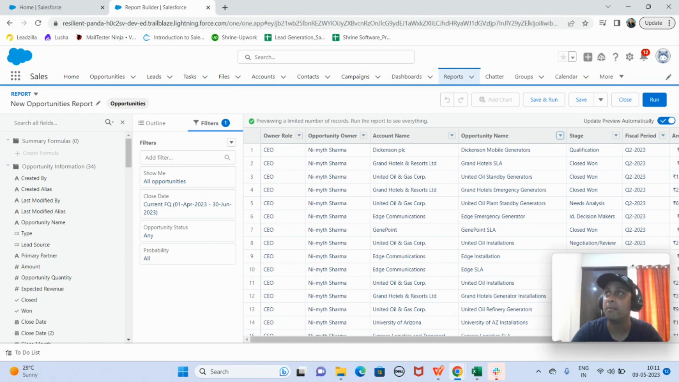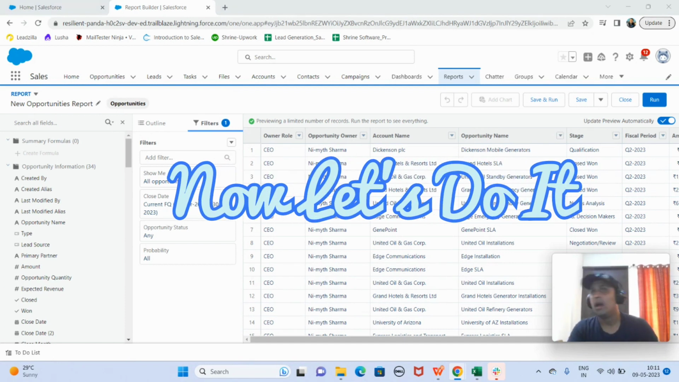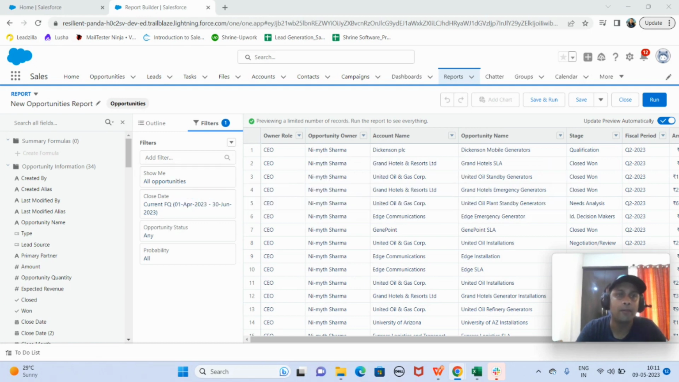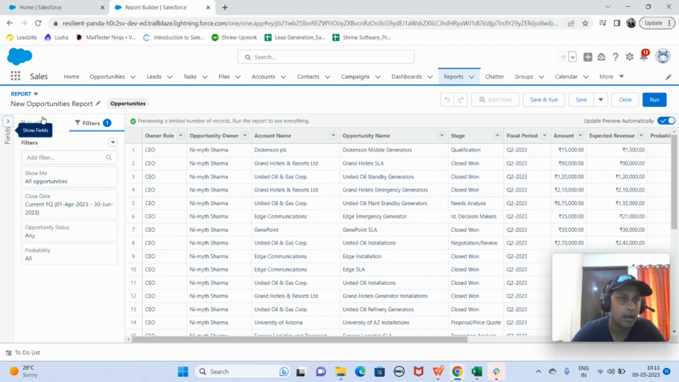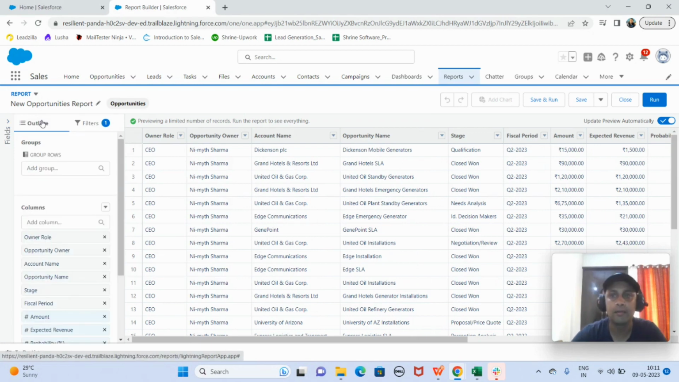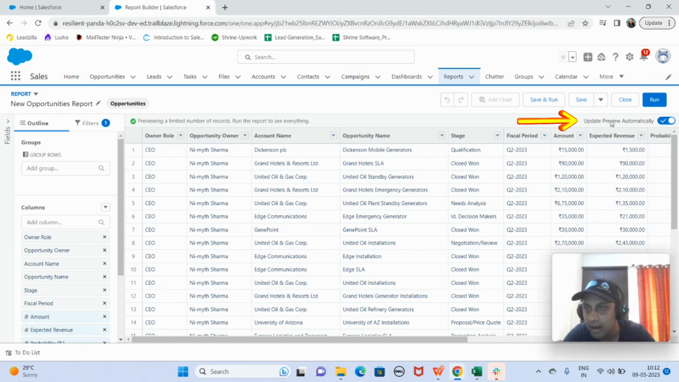Now I'll come back. We have to set the scope of the report using the standard filters. Come to the outline. Now we have to enable Update Preview Automatically. It is shown in the upper right corner, below the Run button. If you check that, Update Preview Automatically, you have to enable it. Disabled, enabled. Okay, enable it.